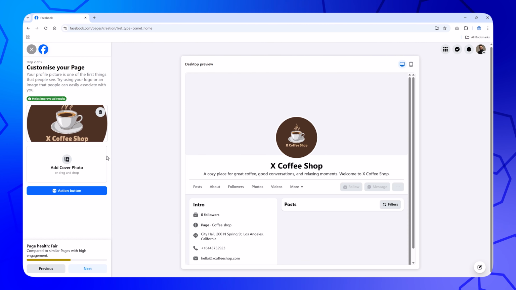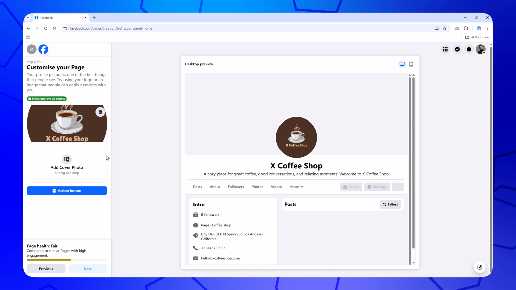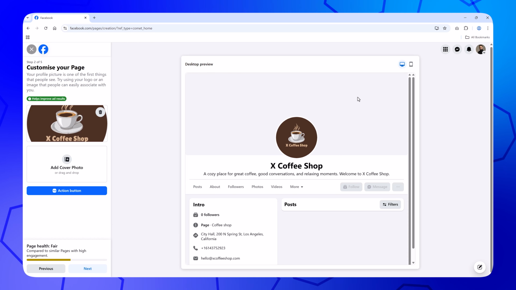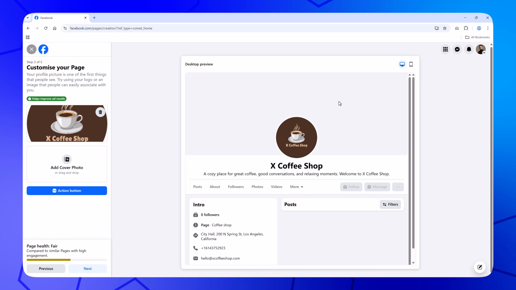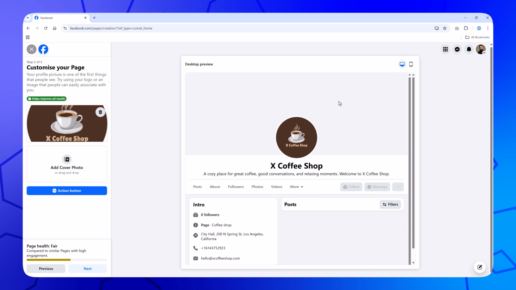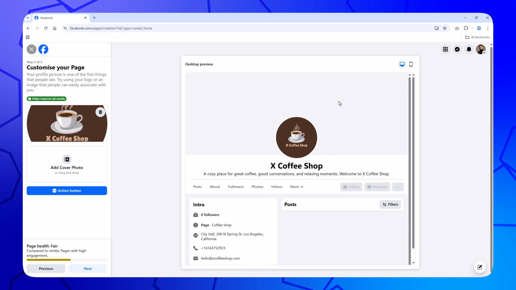Your cover photo is very important. It's 820 by 312 pixels on the desktop. Use this space to showcase your products or services or brand personality. Keep important elements centered since it displays differently on mobile.